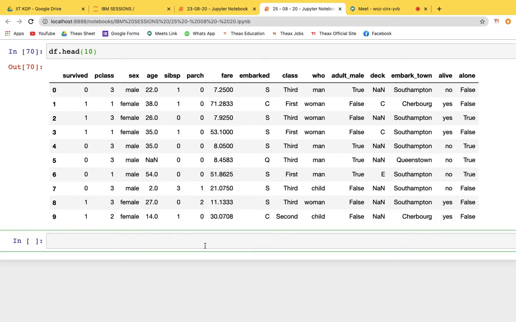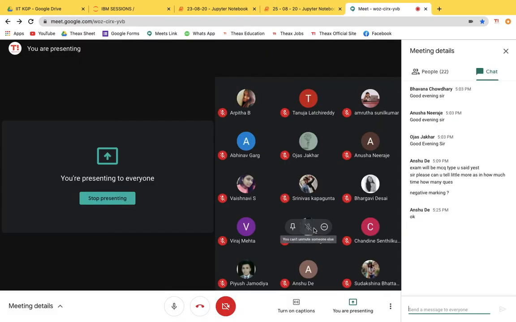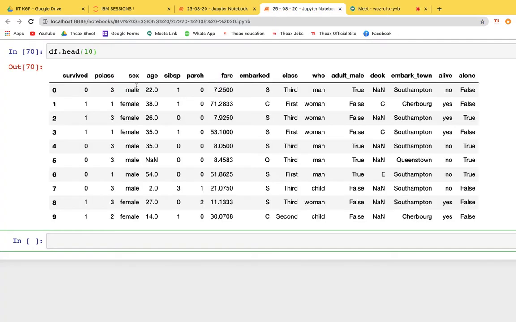Now let's take some information from our data. So how can we get it? How many people survived in this data set? The people who survived will always be marked one, right? So the number of ones will decide the number of survivors.